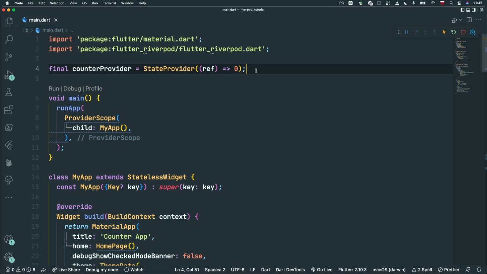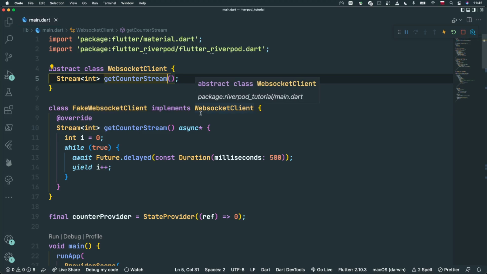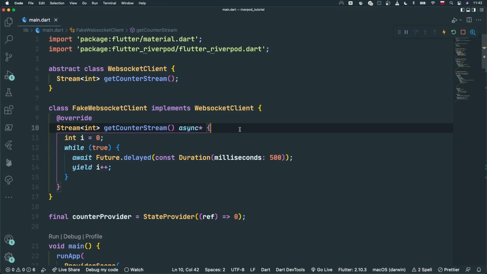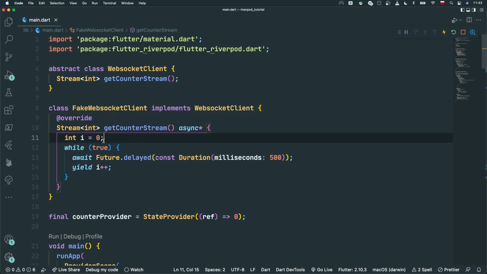So what we are going to create now is a WebSocket client, which I'm just going to copy and paste from the written article, and also its implementation, fake WebSocket client. But of course, you could apply this interface on a class which actually communicates with a WebSocket. That's totally possible. And in here, we have a function getCounterStream, which in our fake implementation will of course return stream of integers. And this stream of integers is just going to be constantly incremented starting from the value 0 after 500 milliseconds. It's just always incremented, and we are yielding a new value into the stream.